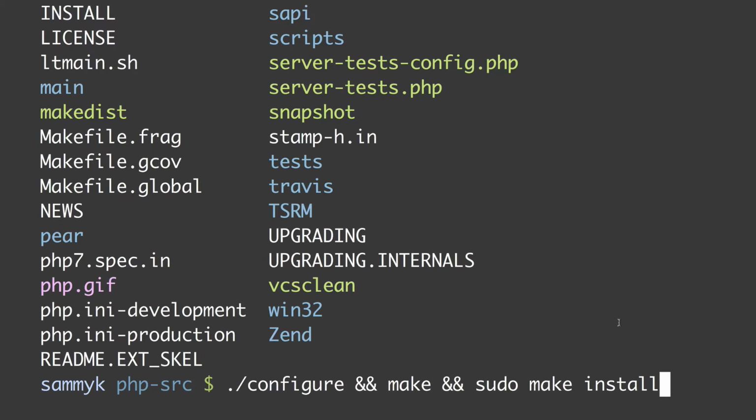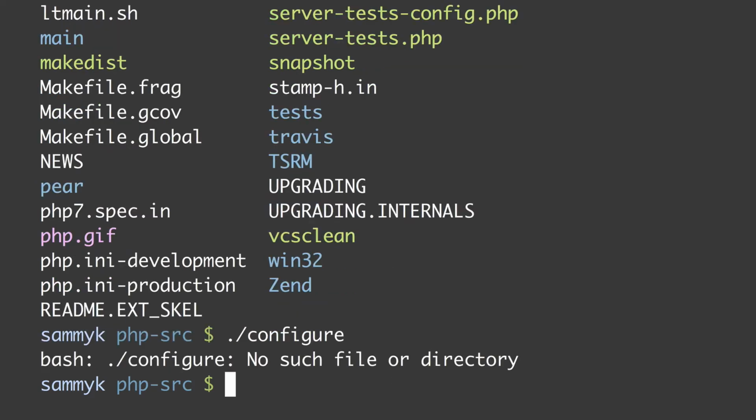So if you're familiar with compiling things from C, that's probably pretty familiar to you. But if you've never done that before, that's okay. Let's just try this first. Since it's a standard C program, let's just run configure, and we realize that there is no configure. PHP source does not come with configure.